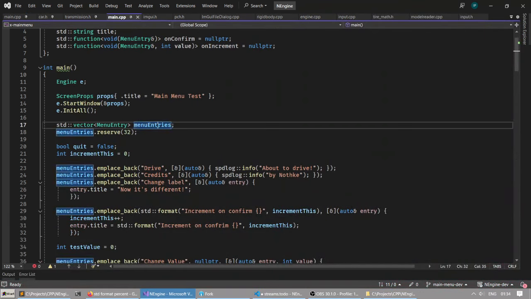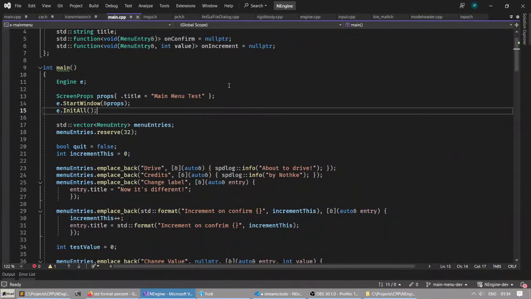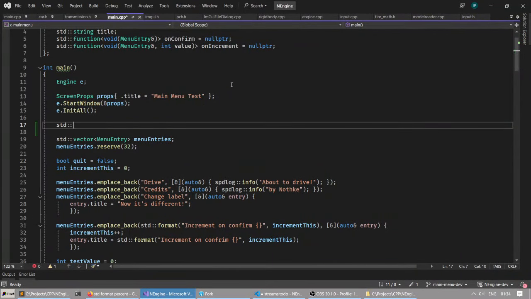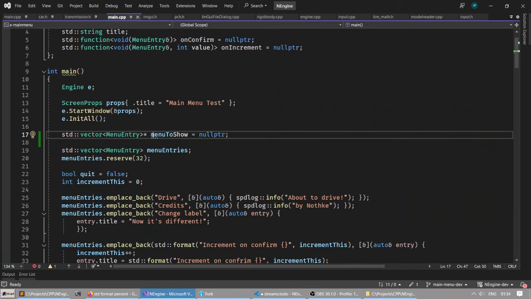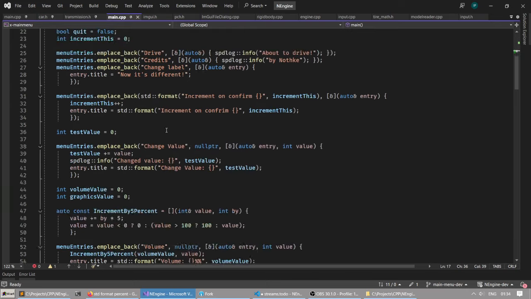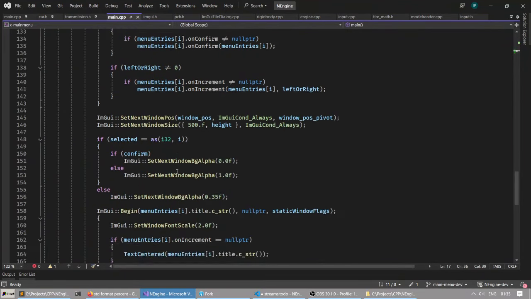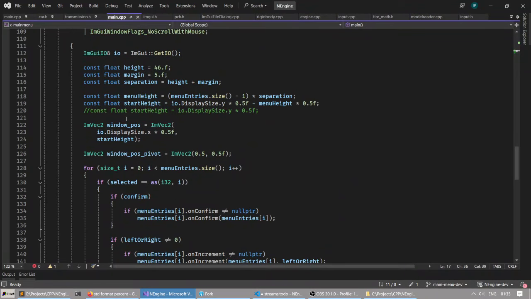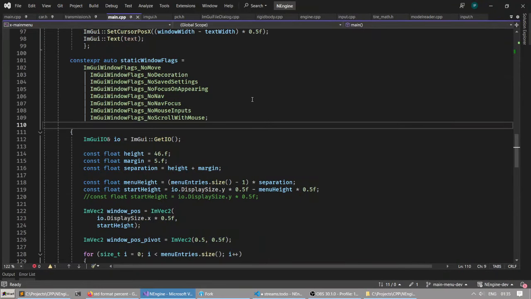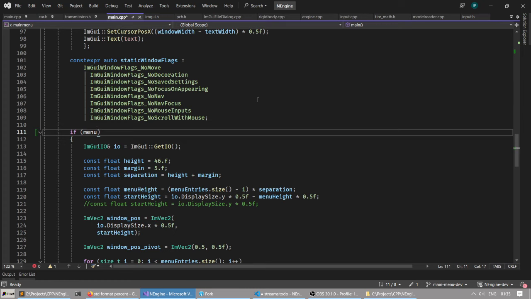So instead of using the menu entries to point into things, did I submit everything? Yes. I could have a pointer to the std vector menu entry. Okay, and I can have this as a pointer, and I can say menu to show, for example, right? And I can initialize it to null pointer. So by doing this, what's the problem? Okay, there's no problem. By initializing this to null pointer, I can just say, okay, if there is no menu to show, do nothing, right? I'm gonna just put everything. You know what? Let's do this. Let's say if menu to show.